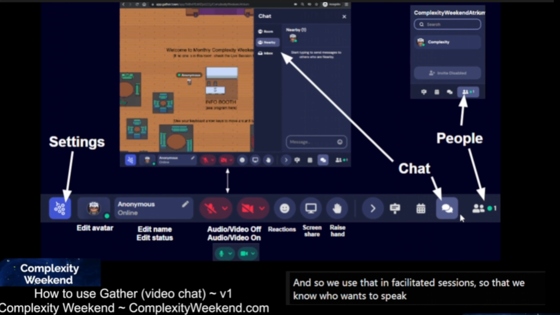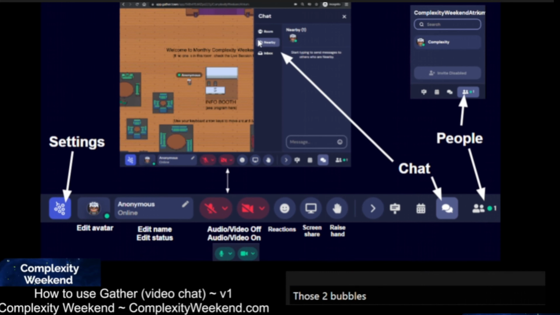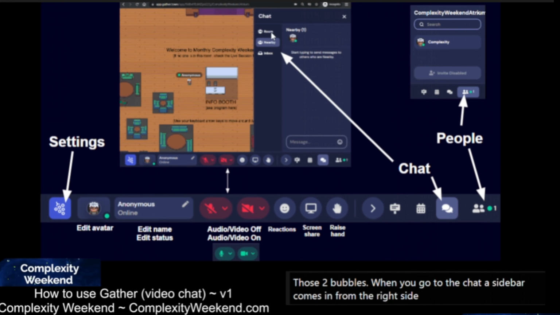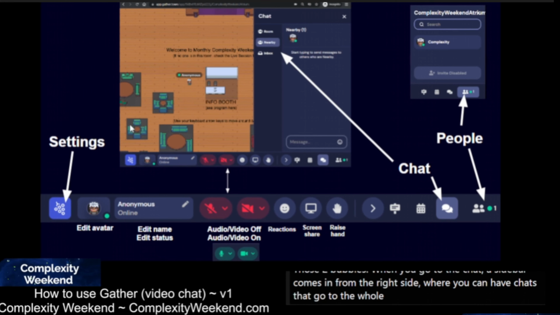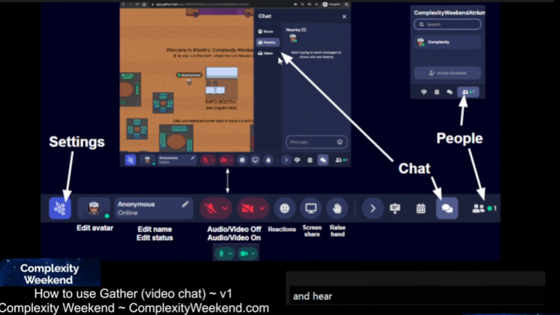On the bottom right, two buttons to take a look at. First is the chat, those two bubbles. When you go to the chat, a sidebar comes in from the right side where you can have chats that go to the whole room, which is everybody in the space, just to nearby, which is just people who you can see and hear on audio, as well as an inbox that is like one-on-one messages.